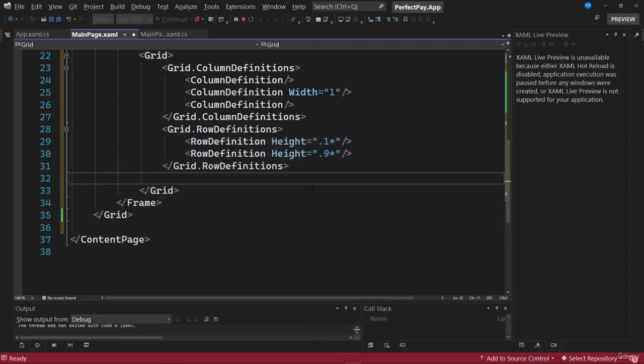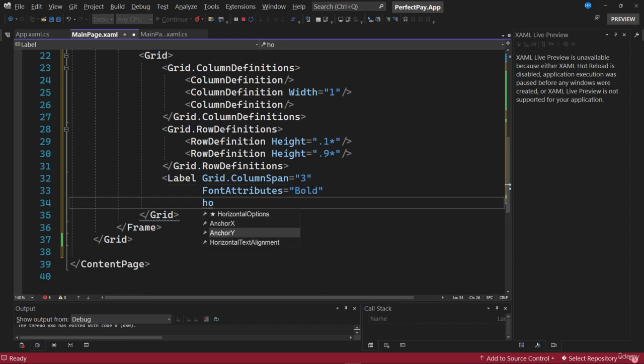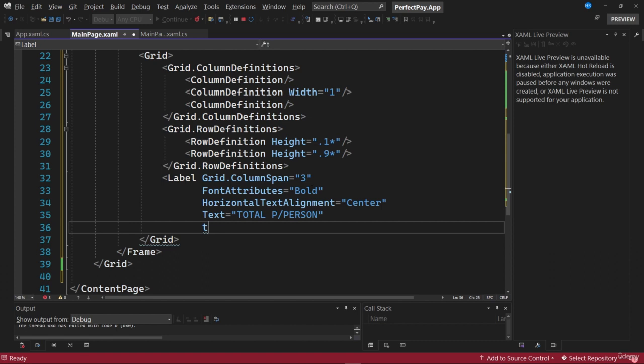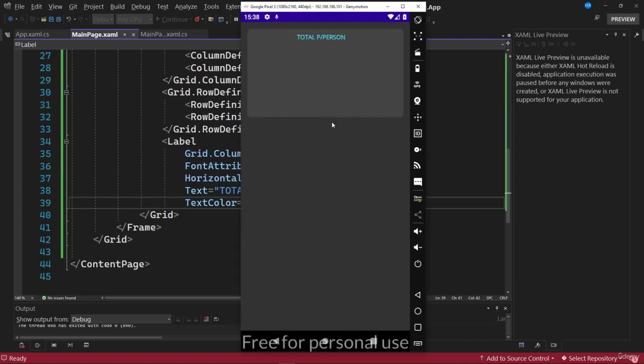Let's proceed to define first the label control at the top. We're going to indicate that we want it to occupy the maximum of available columns, that is to say 3 columns. Let's set font attributes equal to bold, horizontal text alignment equal to center, and we're going to place a text that says total per person. Finally, let's indicate that the text color is going to be equal to static resource dark font. Let's close this tag. And if we visualize the changes, we already have the message at the top of the frame.